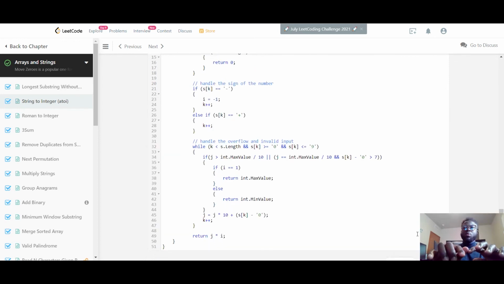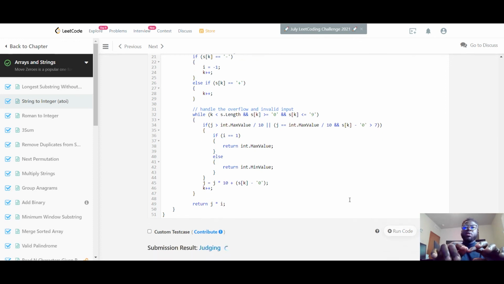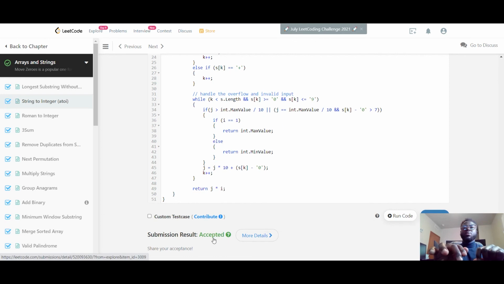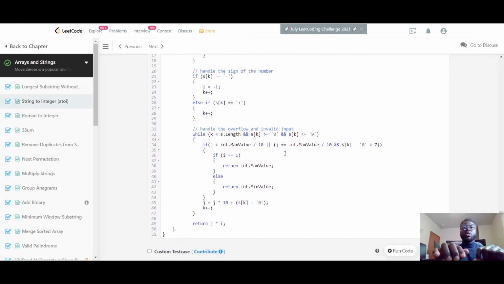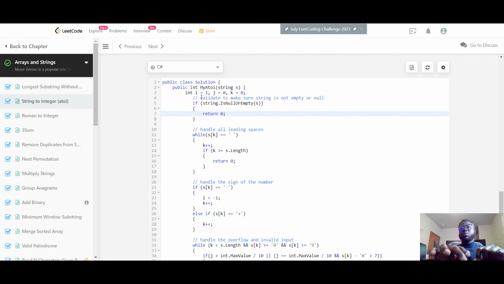So now we can probably go ahead and submit it and see our judgment, and there we go, accepted. So this is the solution for the problem in C#.